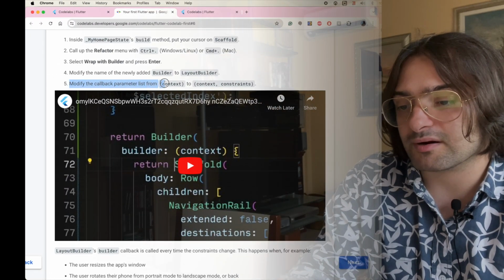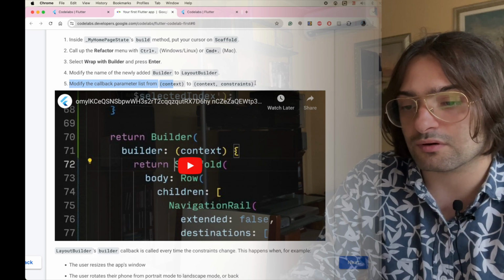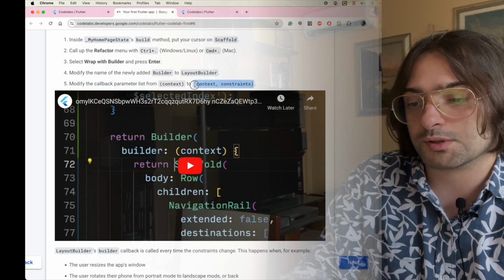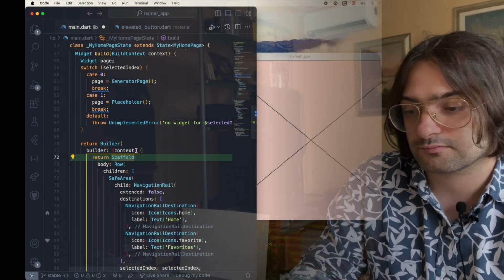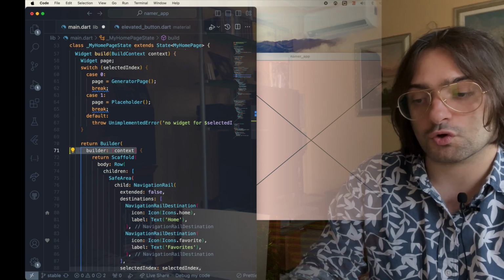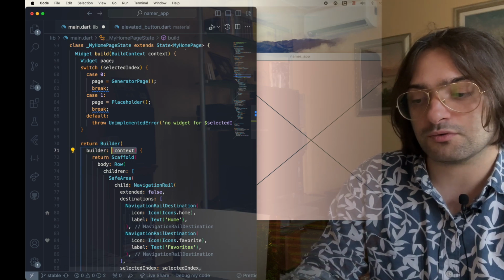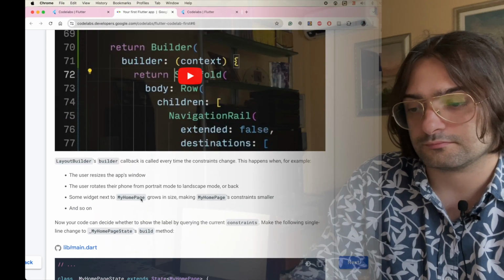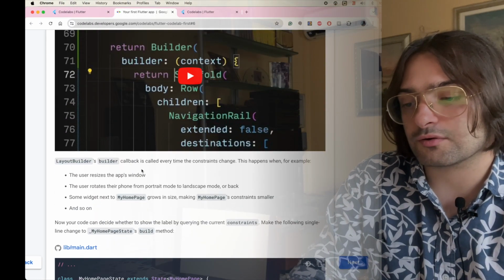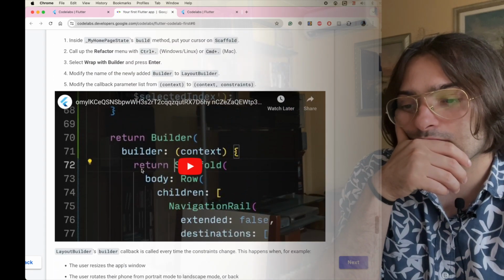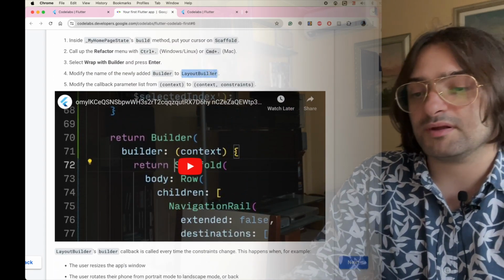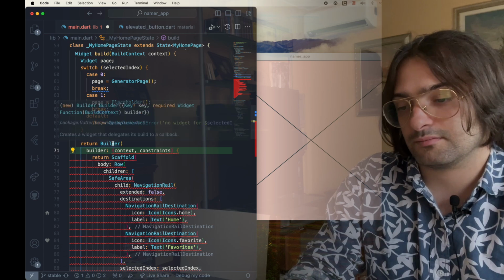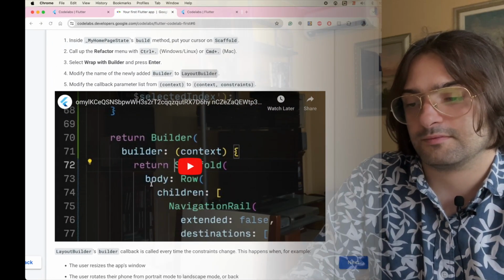Modify the callback parameter from context to context and constraints. This is the LayoutBuilder callback, the newly added builder to LayoutBuilder. Okay.